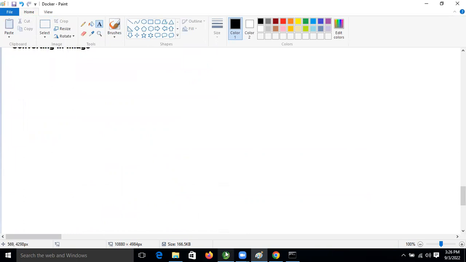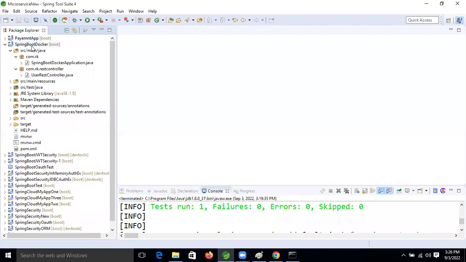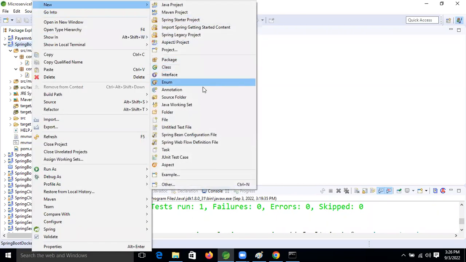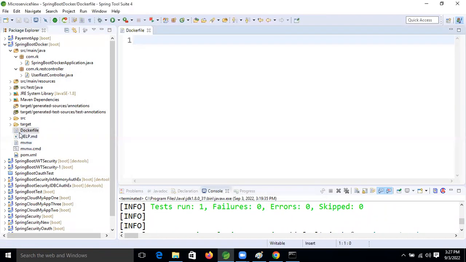Now go to the Eclipse IDE. This is our project. Right click on this project, go to New, and select File. The file name must be, how I'm writing, first a capital letter D, Dockerfile. You should write the same way, otherwise our file will not be recognized. Now finish it. So under the project, one Dockerfile is created or not?